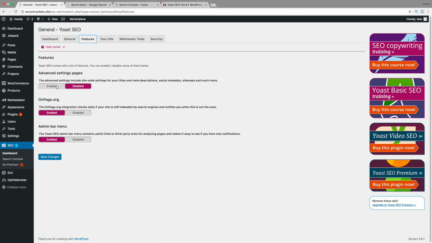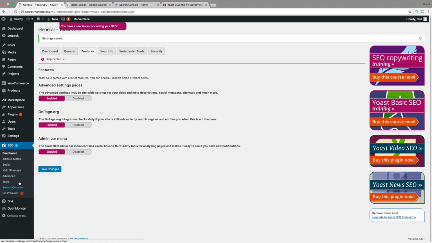Now these are very important because this includes the XML sitemap and also the robot text, which are probably the two most important things about the advanced settings that you will need to activate. But don't worry, it's really easy. I'll show you how. So go ahead and click on enabled and go to save changes. And you're going to notice that more tabs open up right here. So we will come back to these in just a little bit.